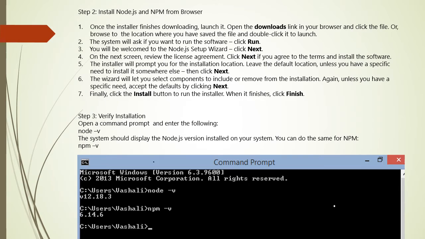Consider the second step, install Node.js and npm from the browser. Once the installer finishes downloading, launch it. Open the downloads link in your browser and click the file, or browse to the location where you have saved the file and double-click it to launch. The system will ask if you want to run the software. Click Run. You will be welcomed to the Node.js setup wizard.